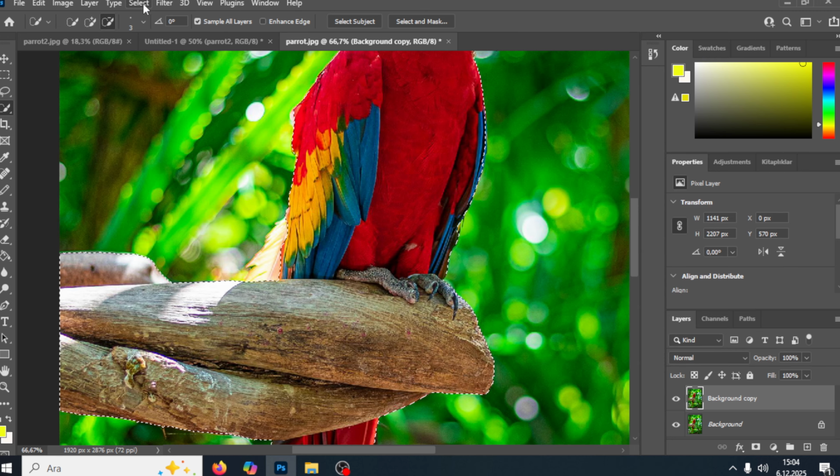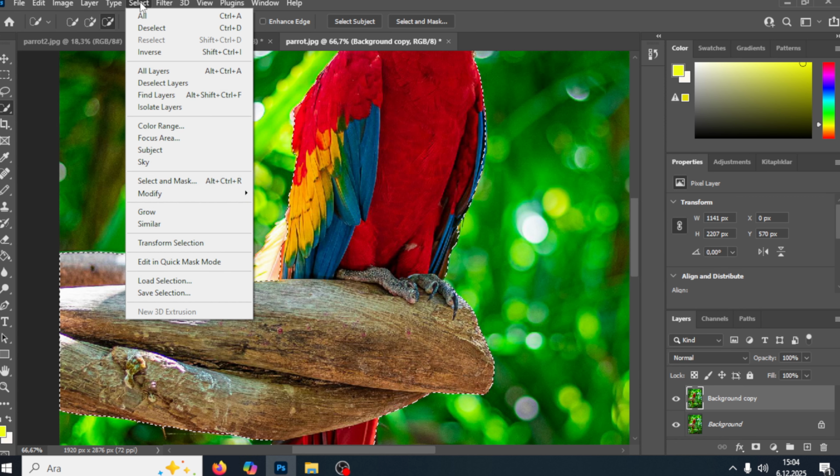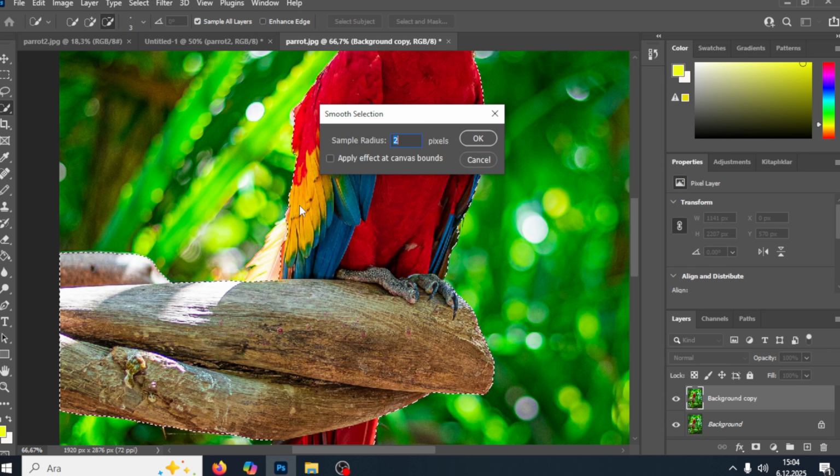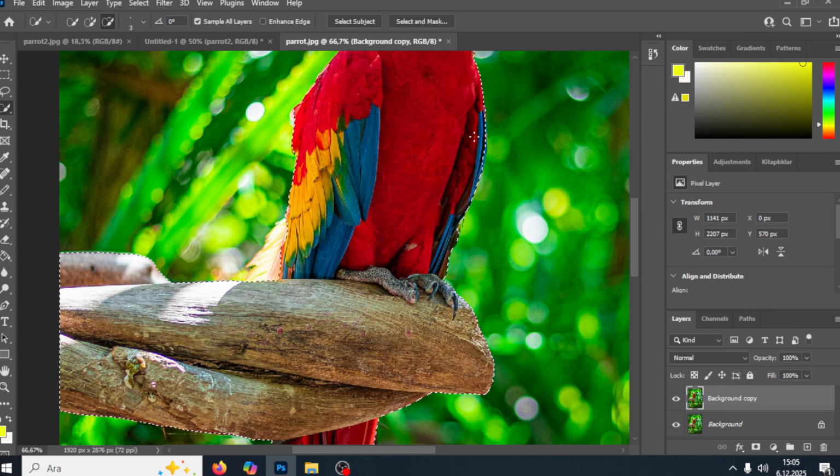Then go to the select menu, then modify and smooth. Sample radius 2 pixels is okay. Now zoom out.